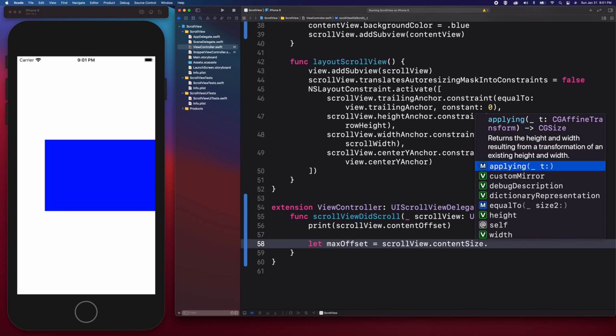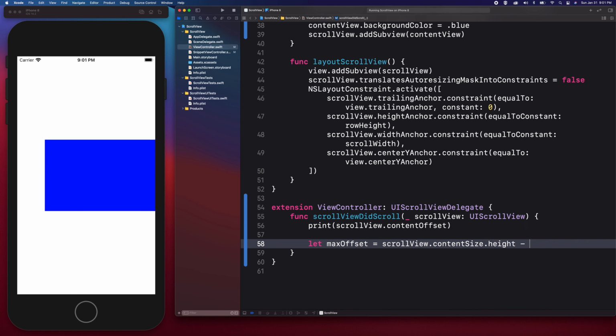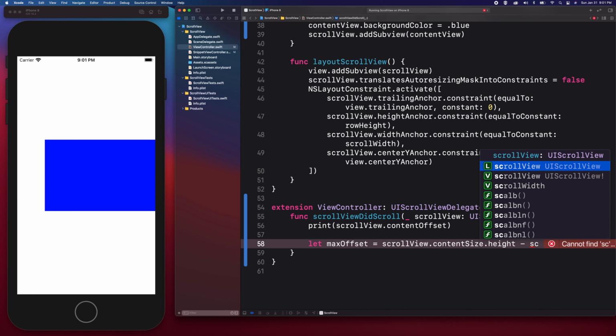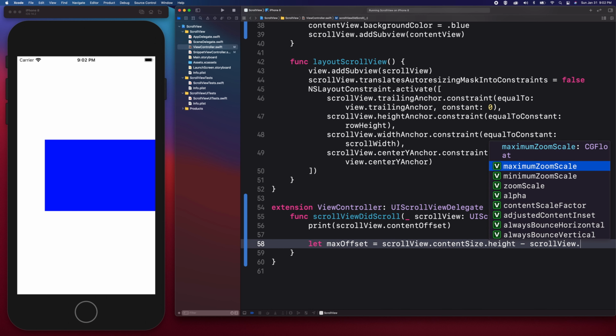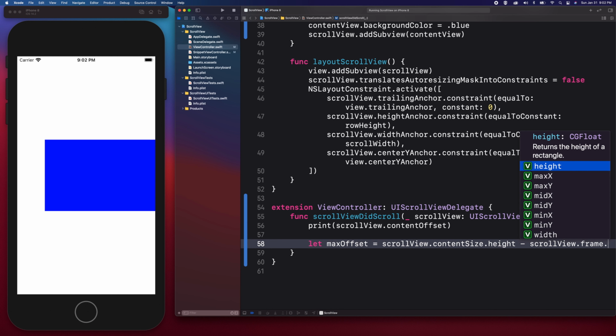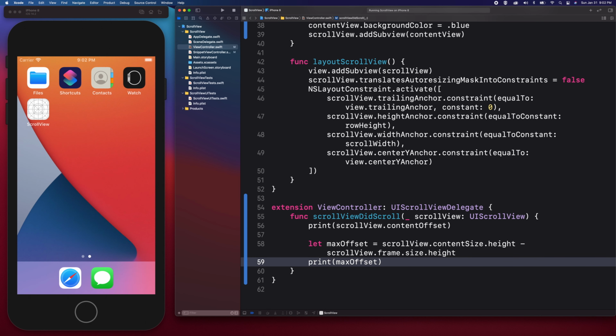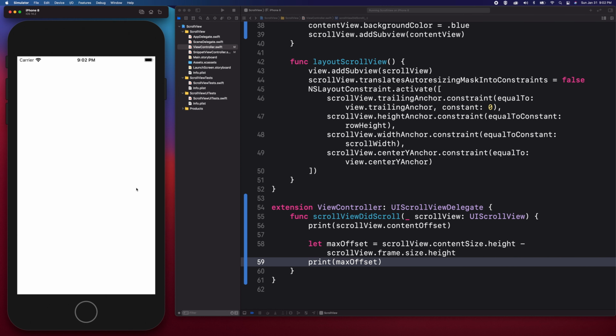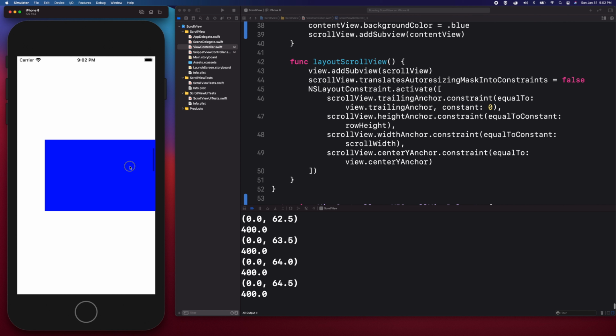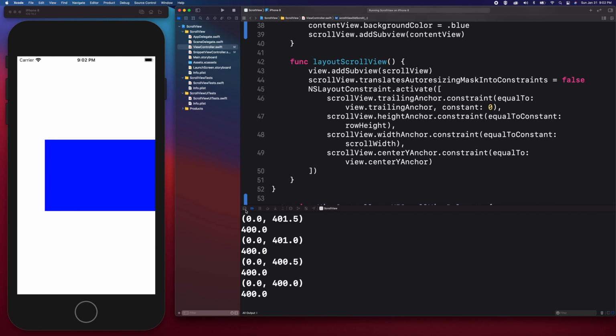So size, which is the height, and then less than the height of the scroll view. Scroll view dot frame dot size dot height. Okay, and I'm going to print that. Print the max offset. So we have the scroll view minus the frame size height. I think that's correct. And when I scroll, okay, so we scroll all the way down, so it's 400 and 400, and I think that we did it right.